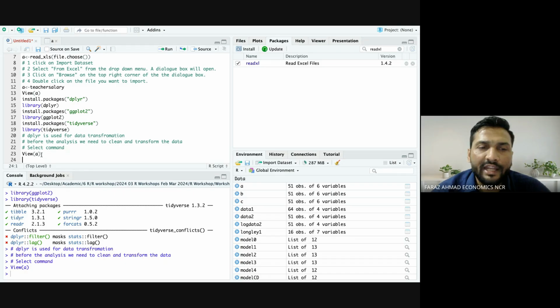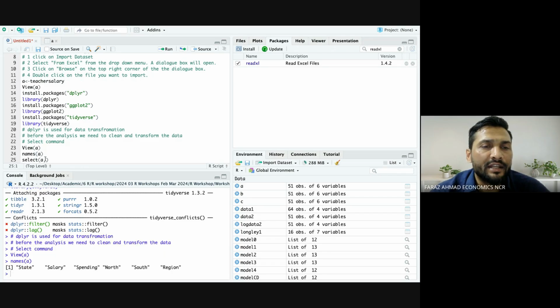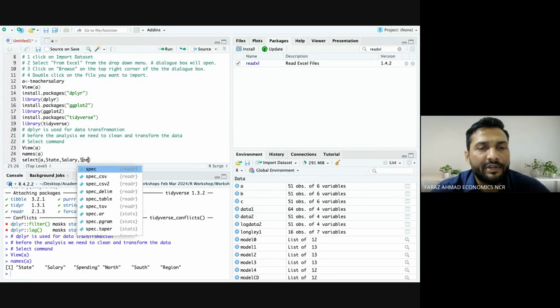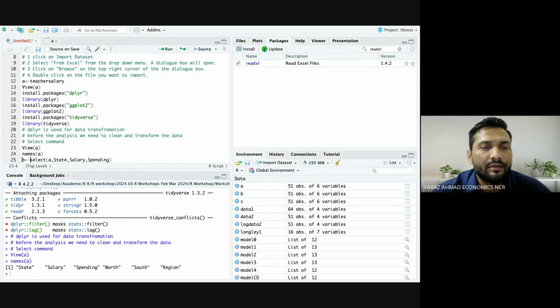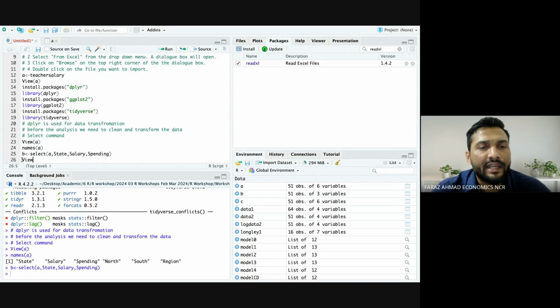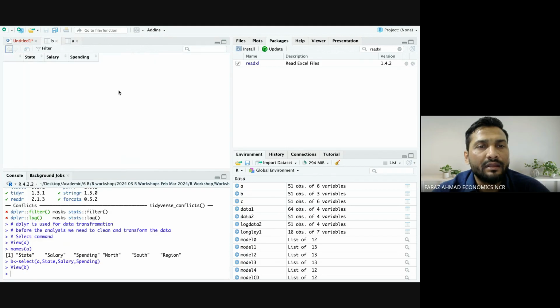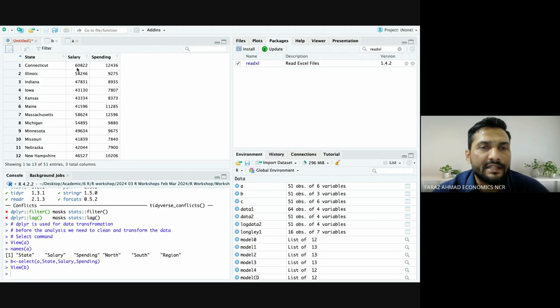So just to see the names, I'll write one more command here, names(A), so that the names of the columns appear on my console, so I don't make an error in spelling. So now I can see State with a capital S, and then Salary with a capital S, and then Spending with a capital S. And then I can save it to B. When I run this, I can view B, and B will be containing only three columns: State, Salary, and Spending.